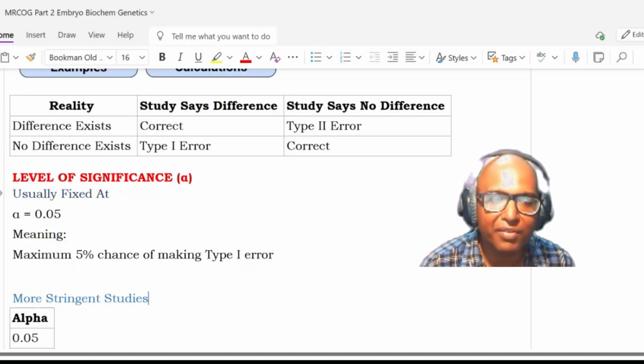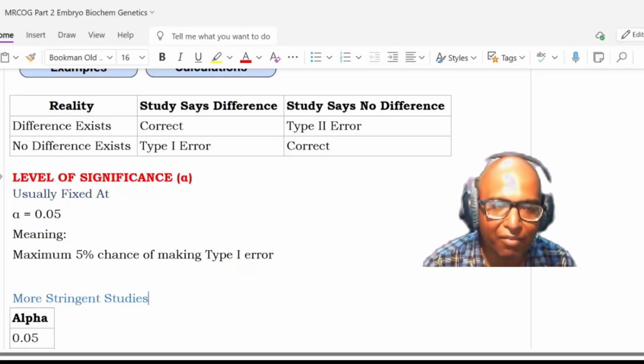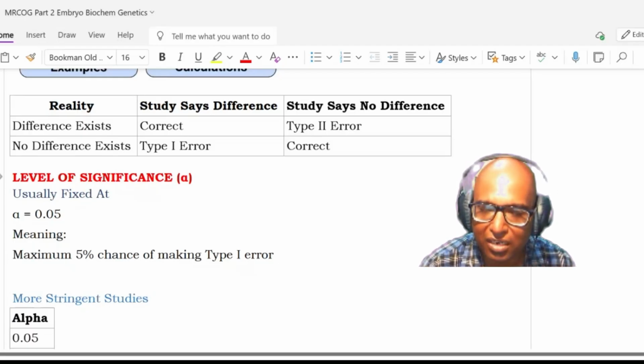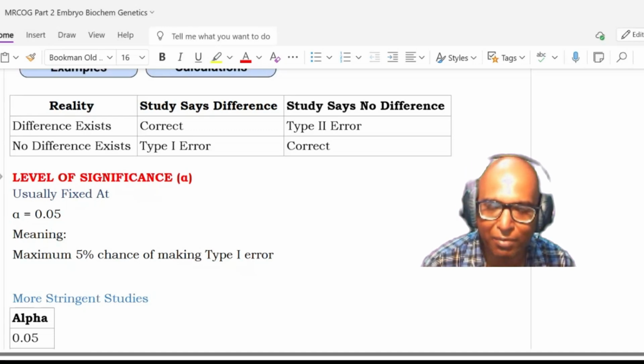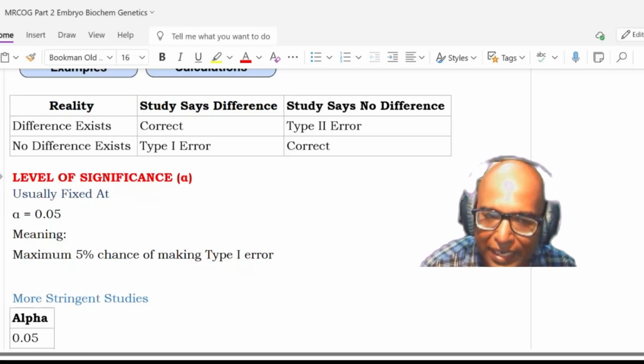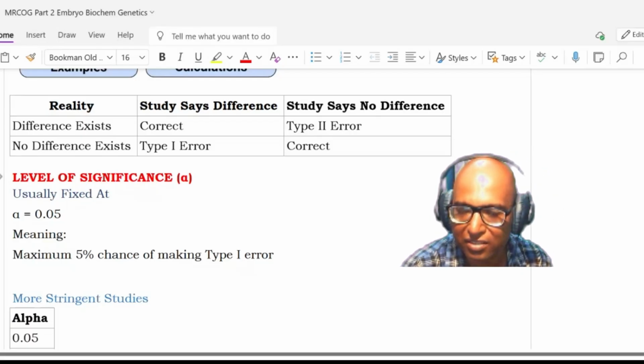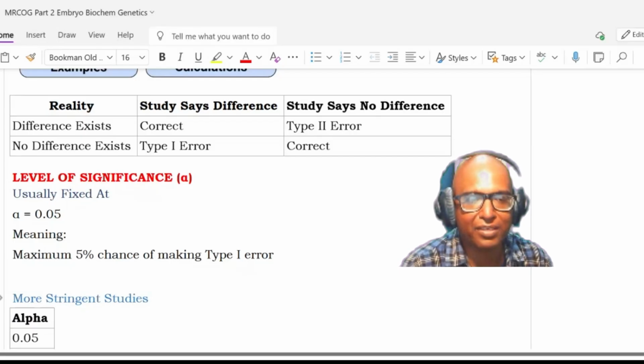So now here we will talk about alpha and beta. The level of significance is alpha. Generally we set alpha to 5%. That is, alpha is set as 0.05, meaning a maximum 5% chance of making type 1 error. So when we conduct the study, the chance that we will commit this type 1 error is 5%. So they can also ask you what is the alpha value which we set, it is 5%. Generally we set this to 5%.